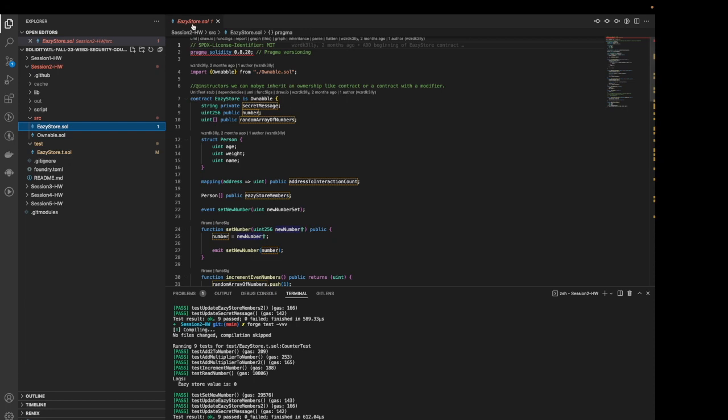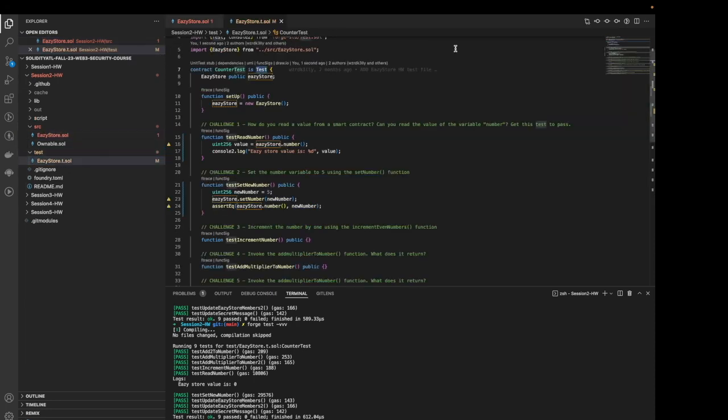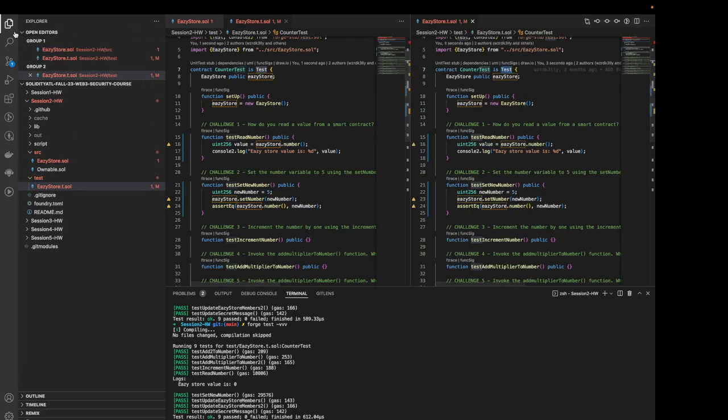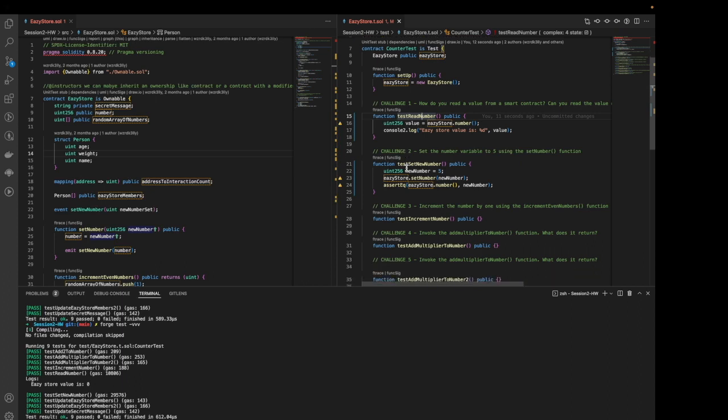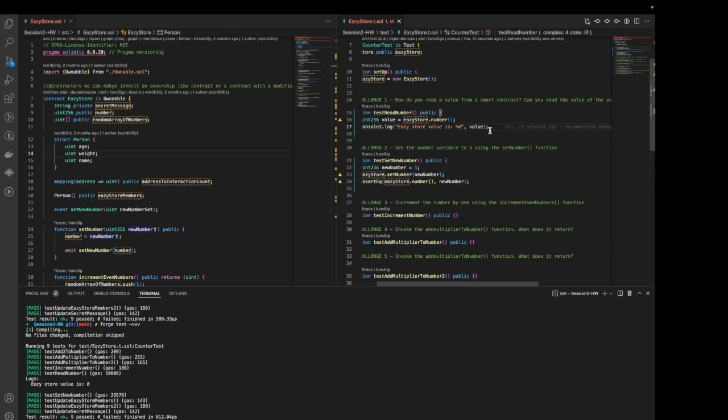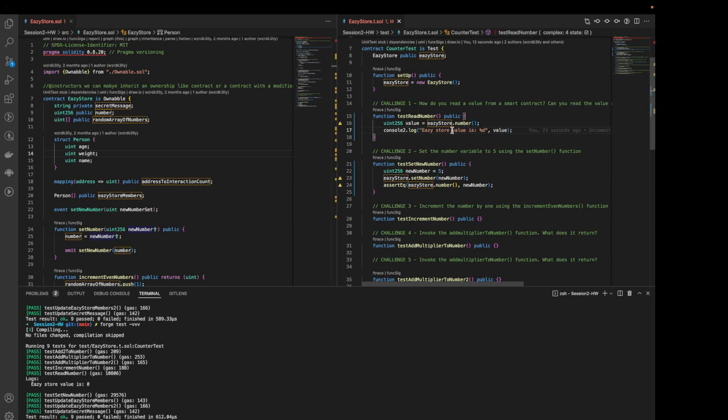Okay, so to go through this, we can just go through the first one here. I'm going to open up the Easy Store contract on the left here, and then the test file on the right. I would say the two different ways you're verifying the test in this case is either doing a console log. Like in this test, for example, it's just, hey, what number is stored there, and being able to read that. That's something you can do with a console log.